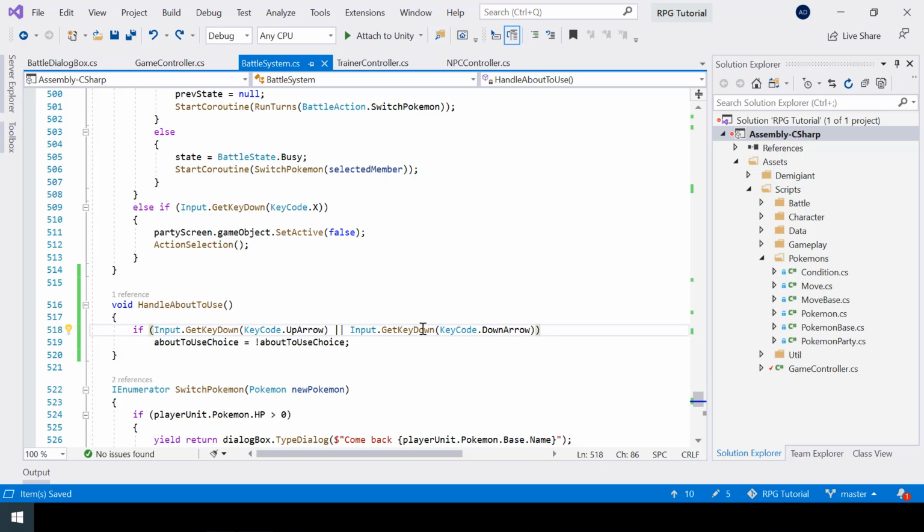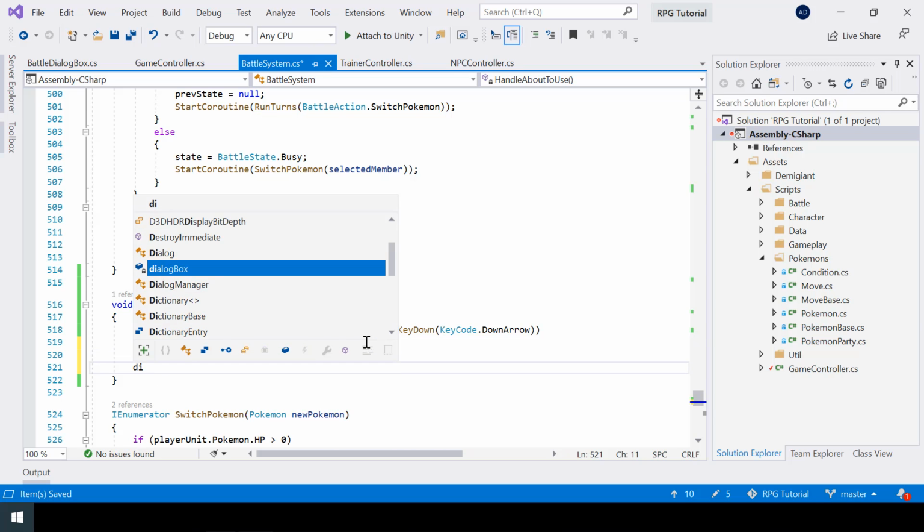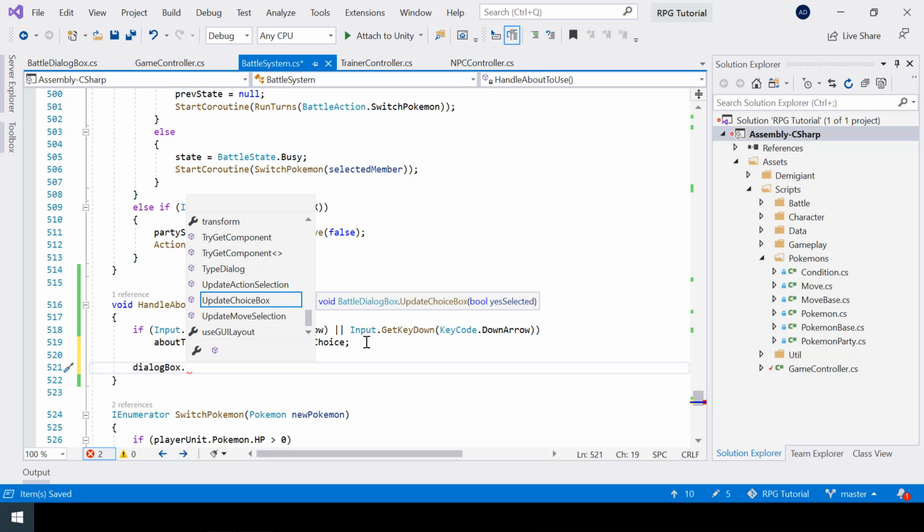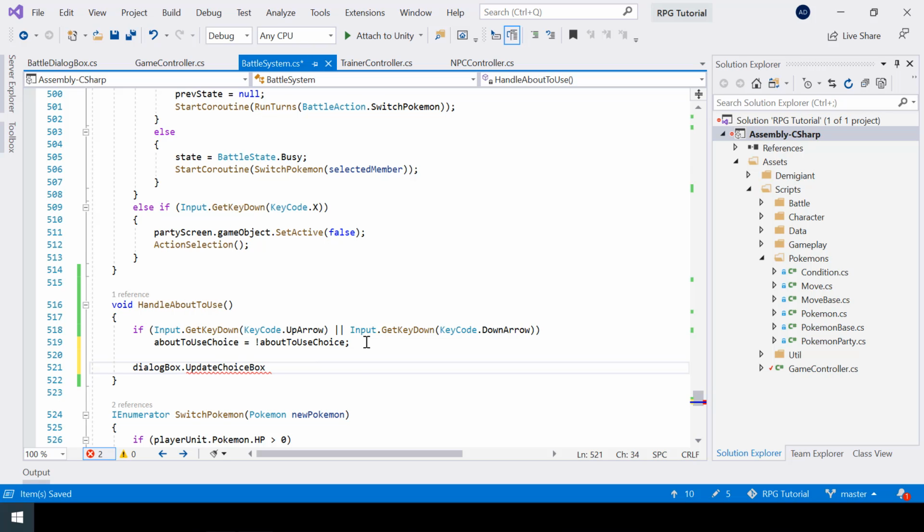So next we have to update the selected choice in the UI. So below this, I'll call dialog box dot update choice box, and I'll just pass my about to use choice boolean. Alright, so now after the trainer Pokemon faints, we should show this choice box.